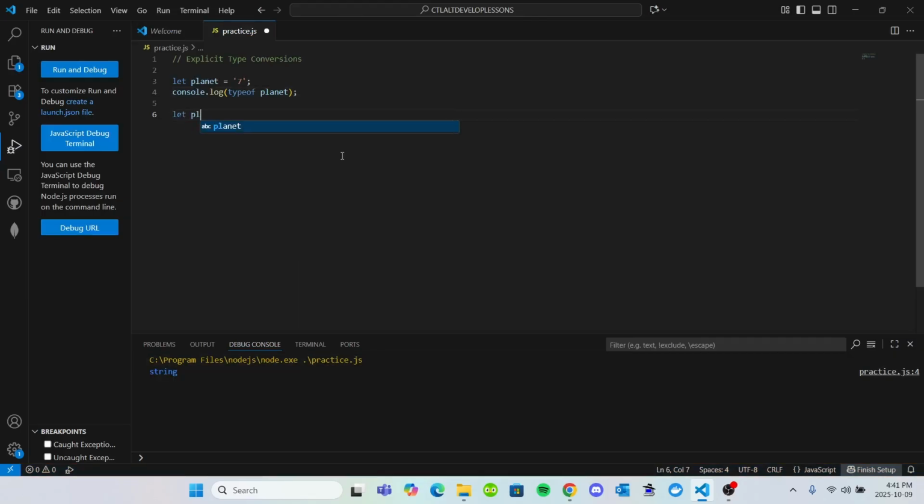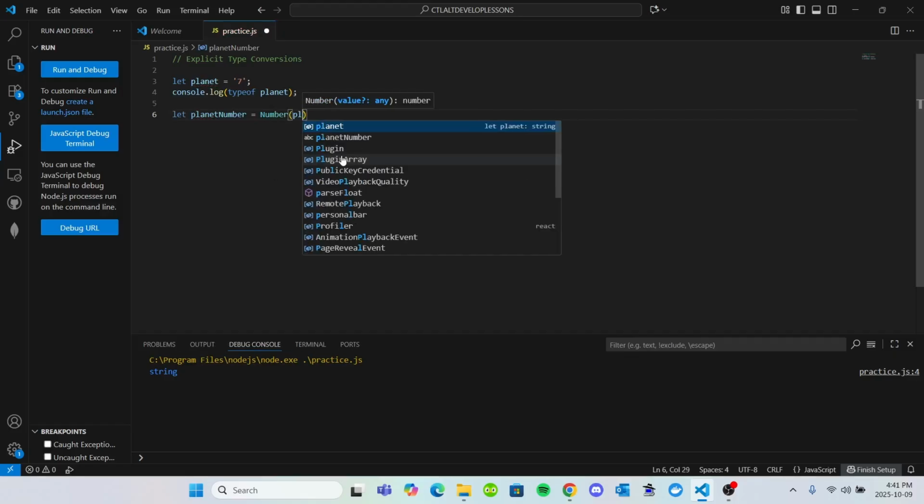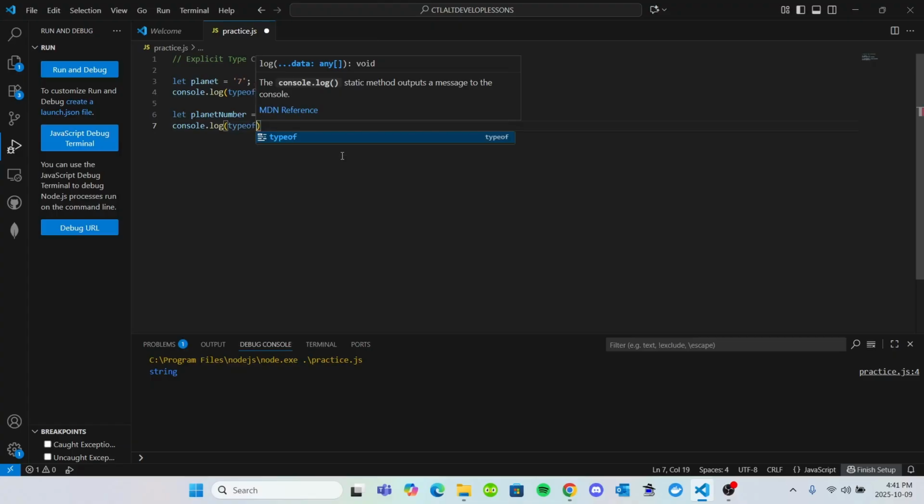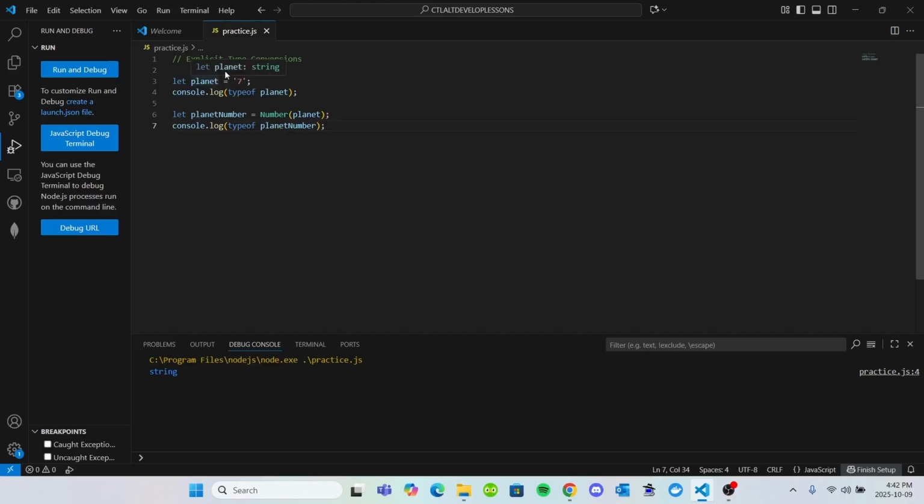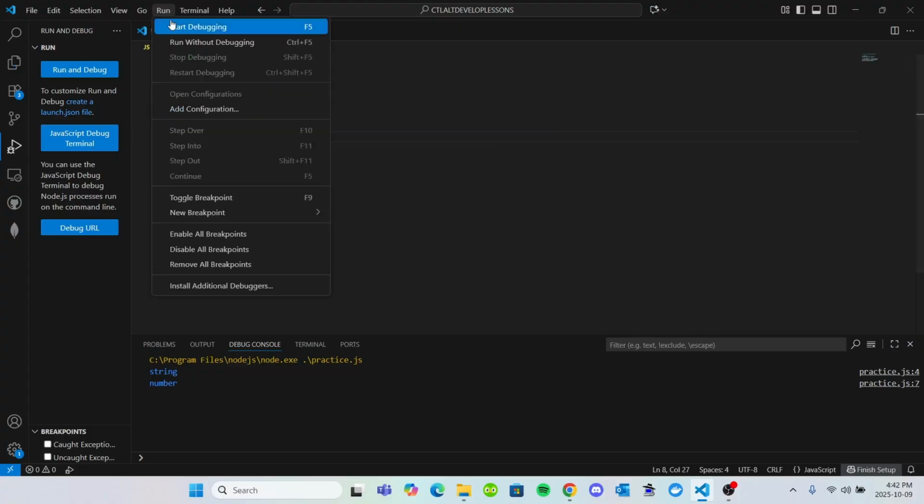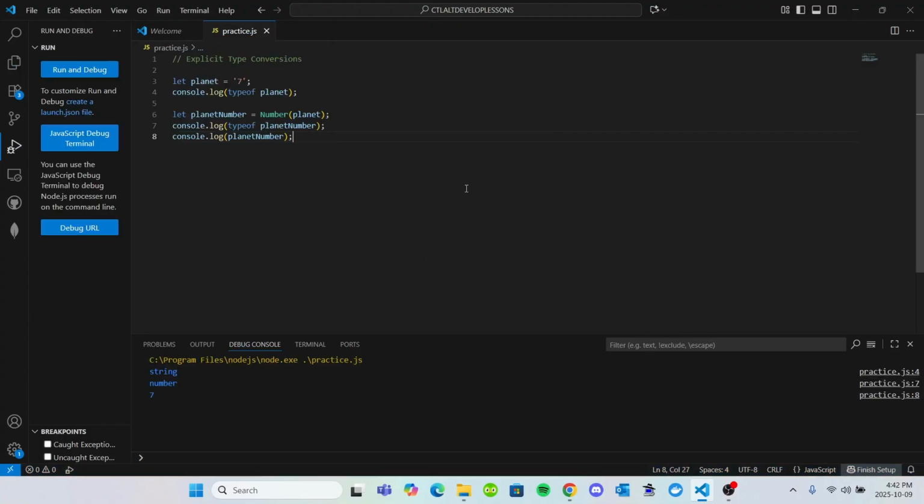Then we're going to let planetNumber equal Number(planet). This will convert the string to a number. I'm going to console.log the type of planetNumber, because now you have to use this variable rather than the other one, since that is a string and this is the number variable. This will output number, and then we're going to console.log planetNumber. This will output the value of 7 as a number.